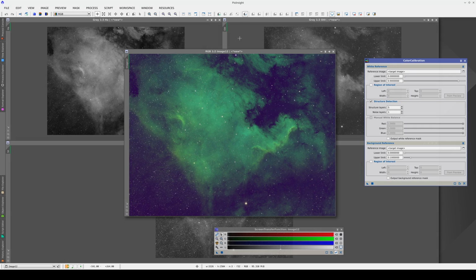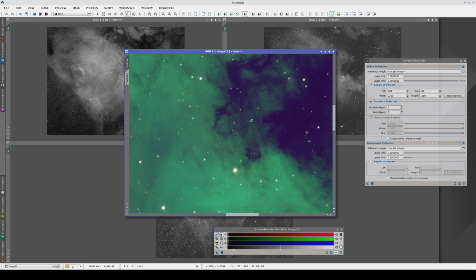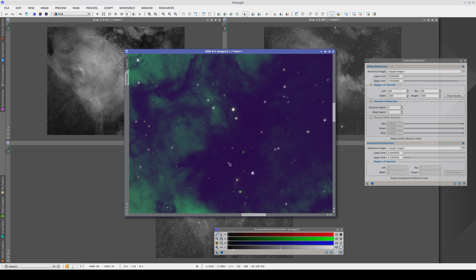To apply an intrinsic white reference, we need to select an area of the image as a reference. To do this, we create a preview that covers the nebula and set it as the region of interest. Next, we create another small preview as the background reference. We don't really have any sky background here, so the best we can do is select one of the darkest areas of the image.